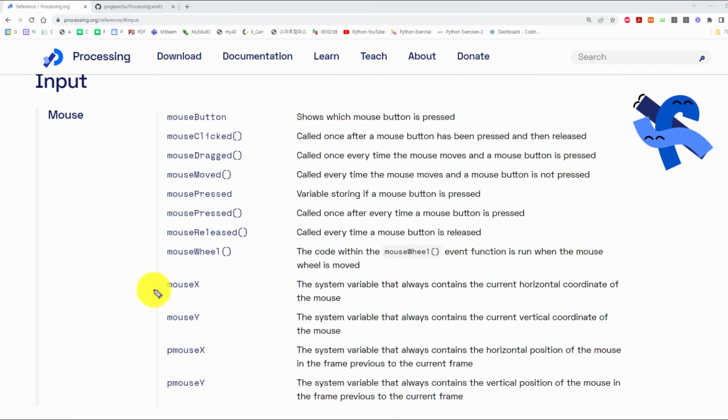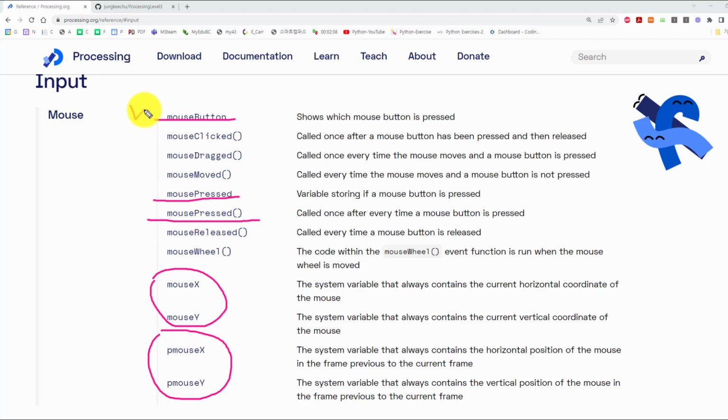So now we know how to use the mouseX and mouseY variables, also pmouseX and pmouseY variables. So from now on, we will tackle the mousePressed variable and mouseButton, which means left button or right button, and then the mousePressed function too. So let's see these three things.